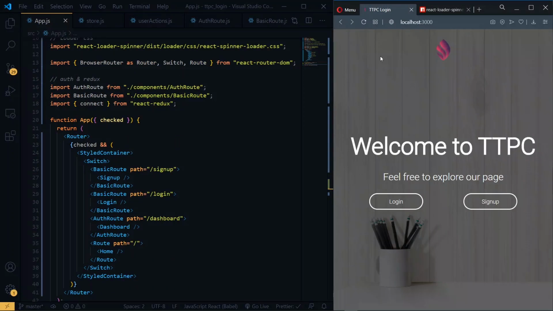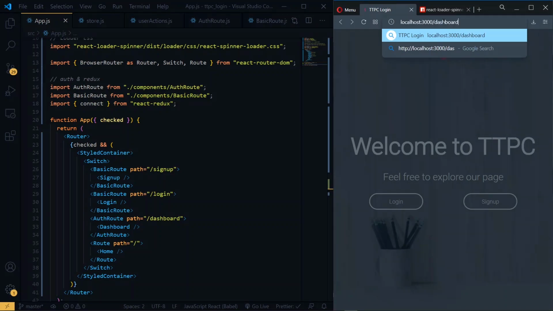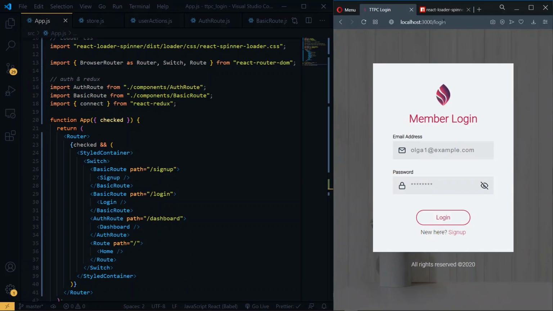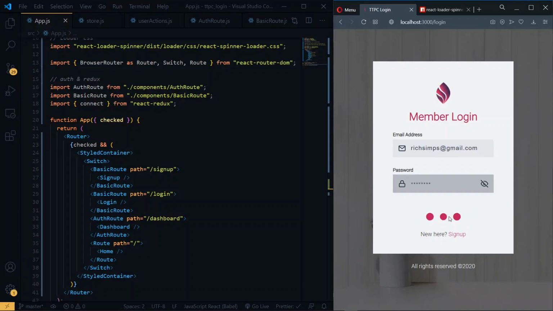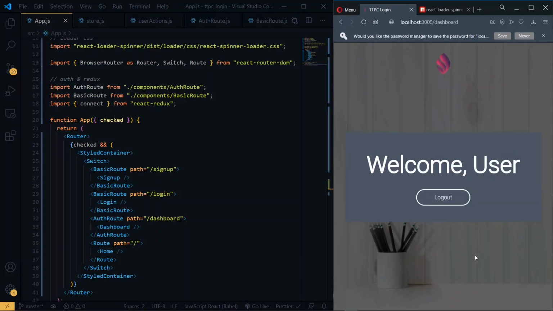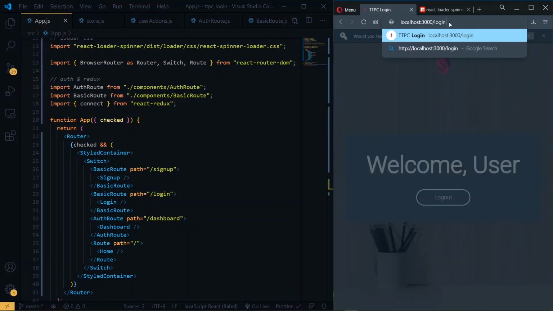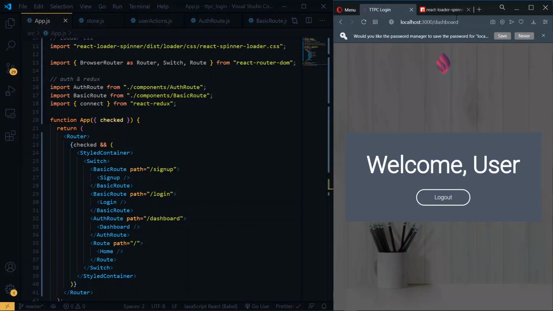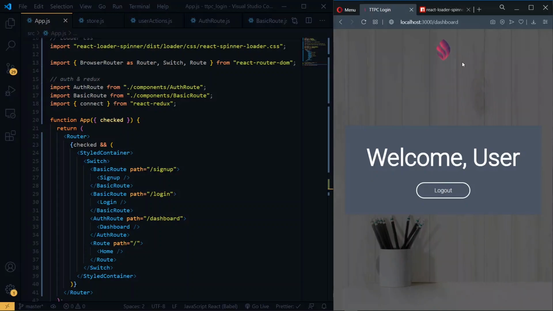Now let's try it out. Let's try to go to the dashboard without logging in. We see that on doing that, we are redirected to the login screen, meaning our route is working. Now let's try to log in. Once we do that, we are redirected to the dashboard and it says welcome user. Now if we try to access the login page, we see that we are redirected back to our dashboard because we are already logged in.